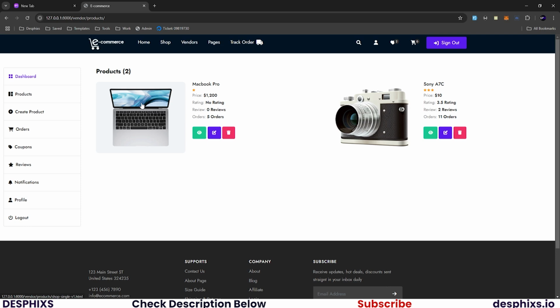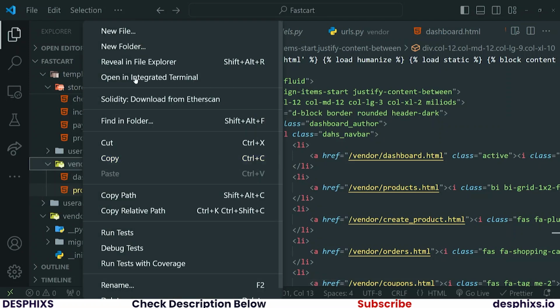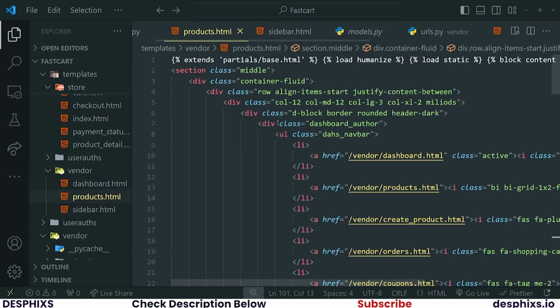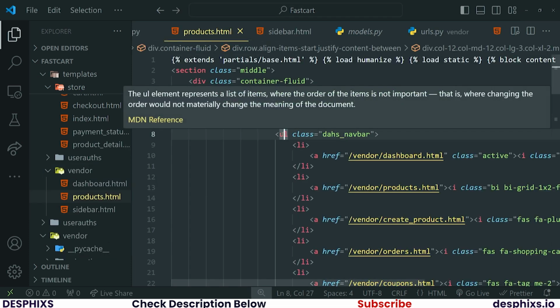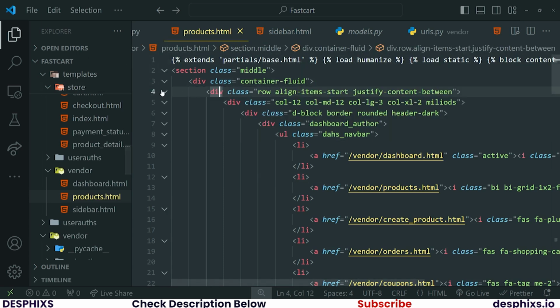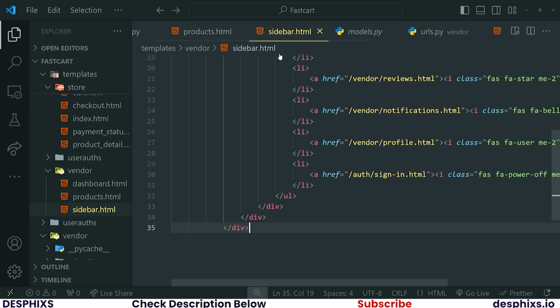Okay, so now that we are done with that, let's create a sidebar. What I'm going to do now is, in the vendor, I'm going to create a new file called sidebar.html and take one of the sidebars here. So I think I've got, let me see. Okay, I'm going to take this, the whole column 12 that we have here, and put it in the sidebar.